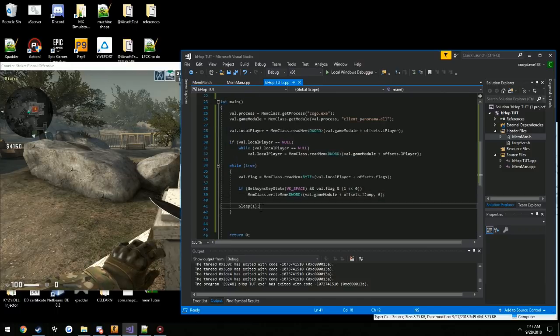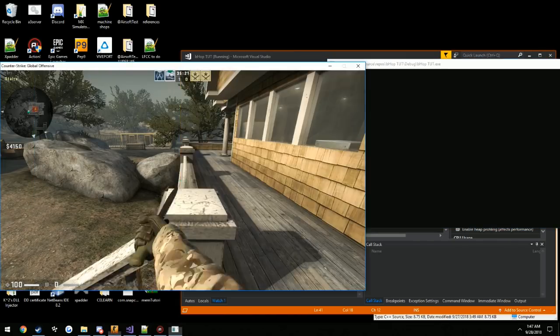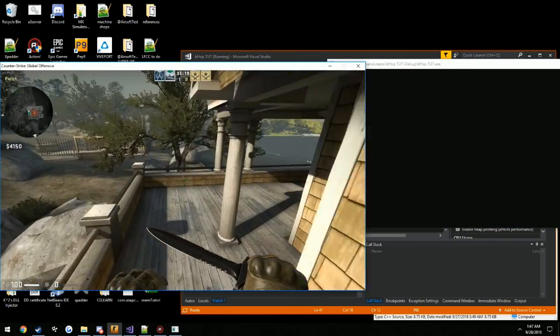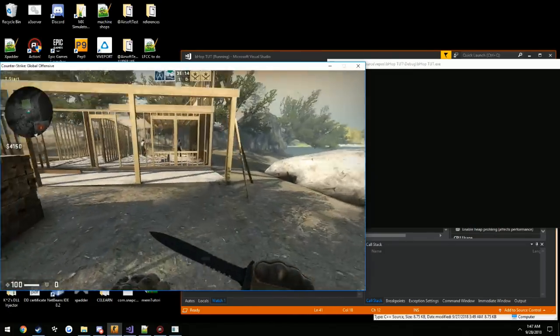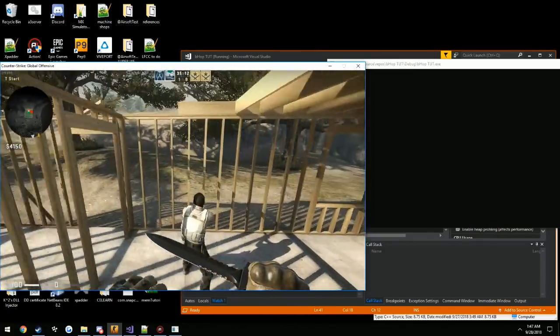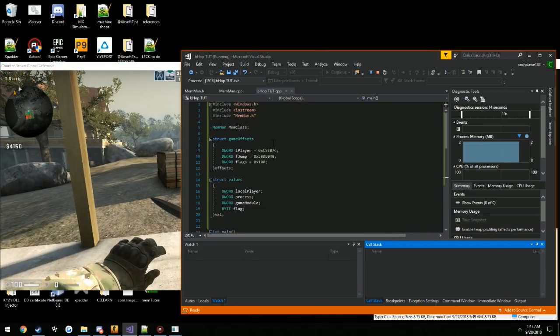Then just so this doesn't use up a ton of resources, we're going to add a simple sleep 1, which is just 1 millisecond. So it's really as simple as that. Now, if you did everything correctly, you should have a working bunny hop. And if you follow the tutorial exactly and you're having issues, then odds are the offsets listed here have become outdated and you need to update them.